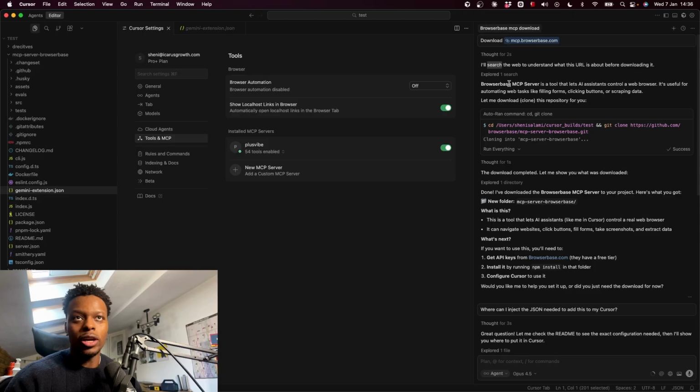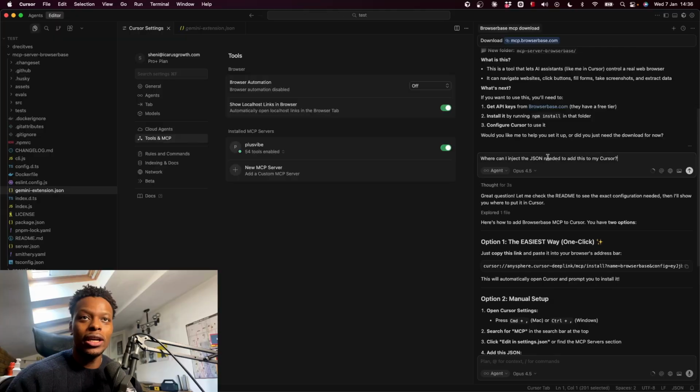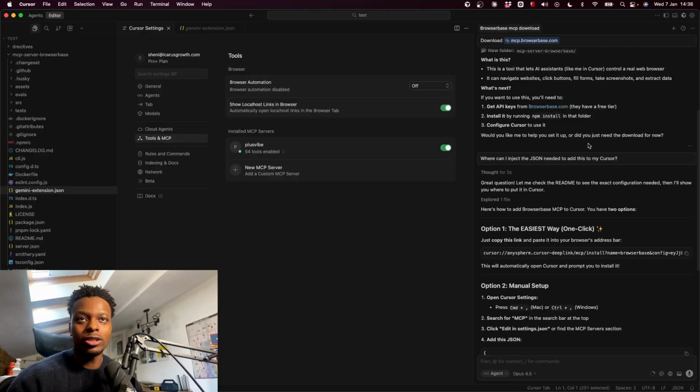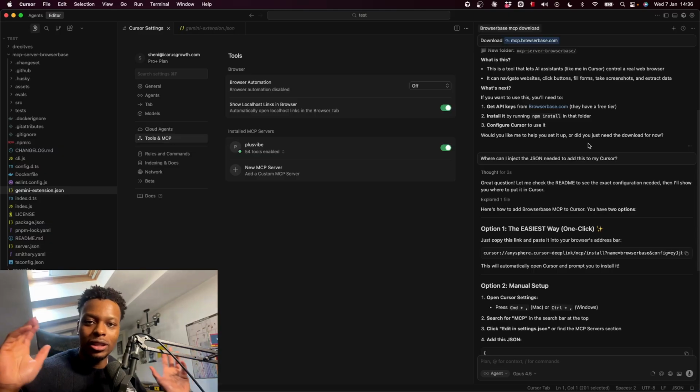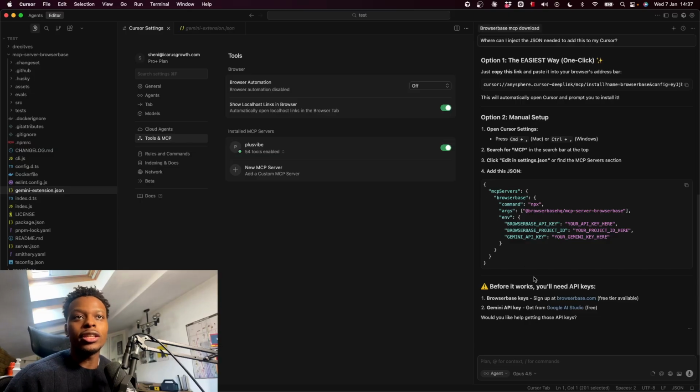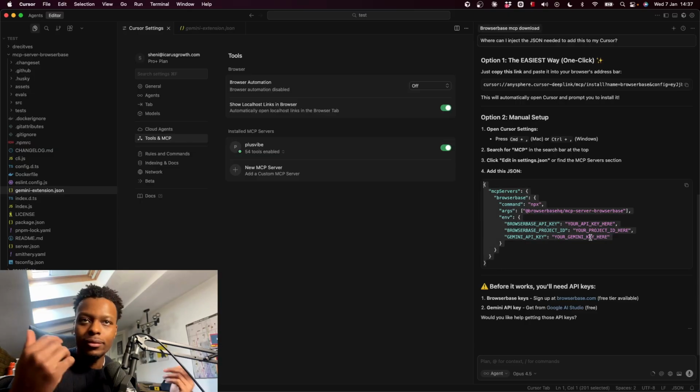So it just searched the web, it looked for it, it downloaded it, it added it as a folder, which is obviously a little bit more tedious than necessary. So I asked it, where can I inject the JSON needed to add this to my cursor? Just say, where can I inject this MCP server into my cursor? And then it will come up with this. I was looking for this because if I can get that, then we're all good to go.